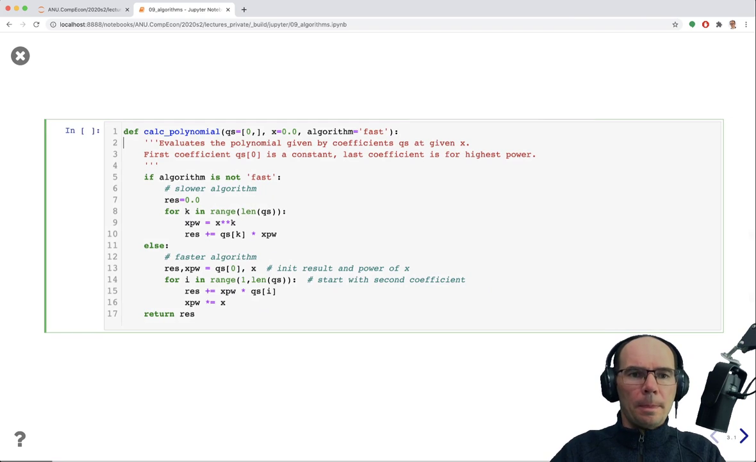In this code here, I've written up a little function to calculate the polynomial, which is given by its coefficients, and a particular value. By default, it's 0. And as you can see here, we have two different algorithms to do it, a faster algorithm and a slower algorithm. Well, the slow algorithm basically cycles through the given coefficients, and for each of them, it takes x to the appropriate power, and then accumulates the result, the value of the polynomial in this variable rs, by adding up the coefficient multiplied with the power that it was just calculated.